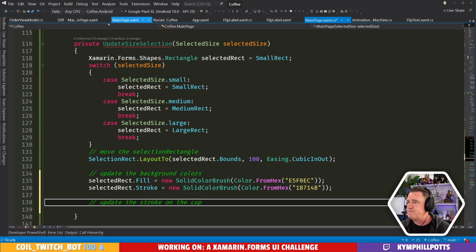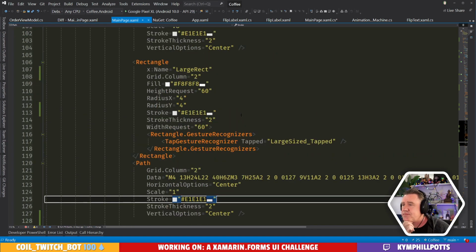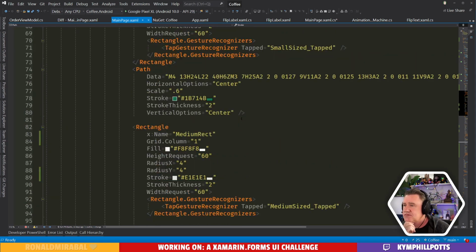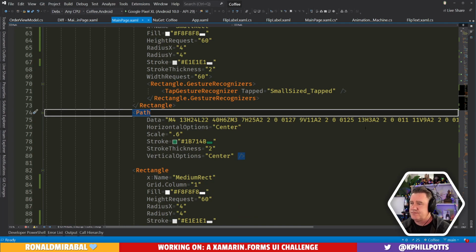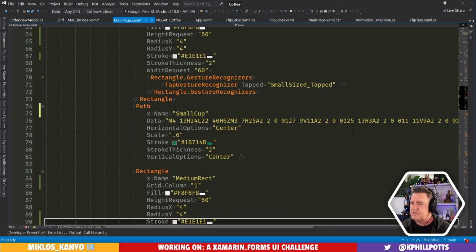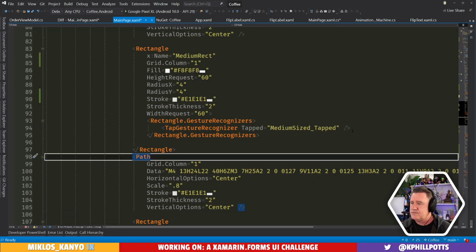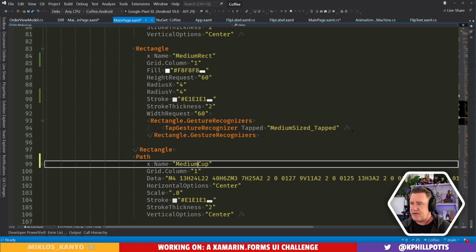Stroke on the cup. Okay, so we've got a bunch of cups here, paths. This is going to have to turn into a control, I suspect. But anyway.